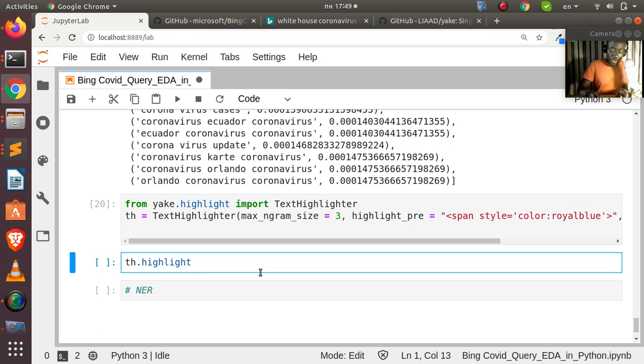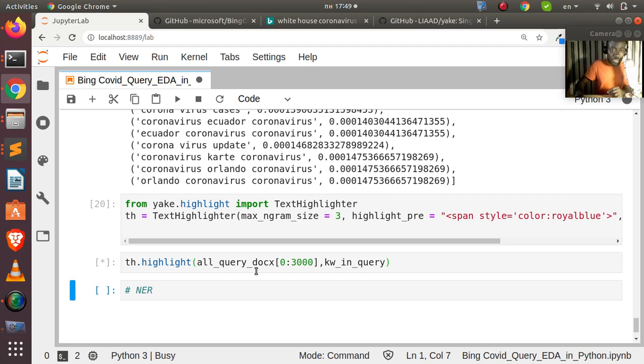I can't spell highlight, and then move on straight away, right? So I just pass in my text, which was the all document, the all query document, right? So if I run it like this, it's now going to use the keywords found there and give us the same text that we had, but in a different format, right? So that's the basic understanding behind it. But you can also make it nicer.